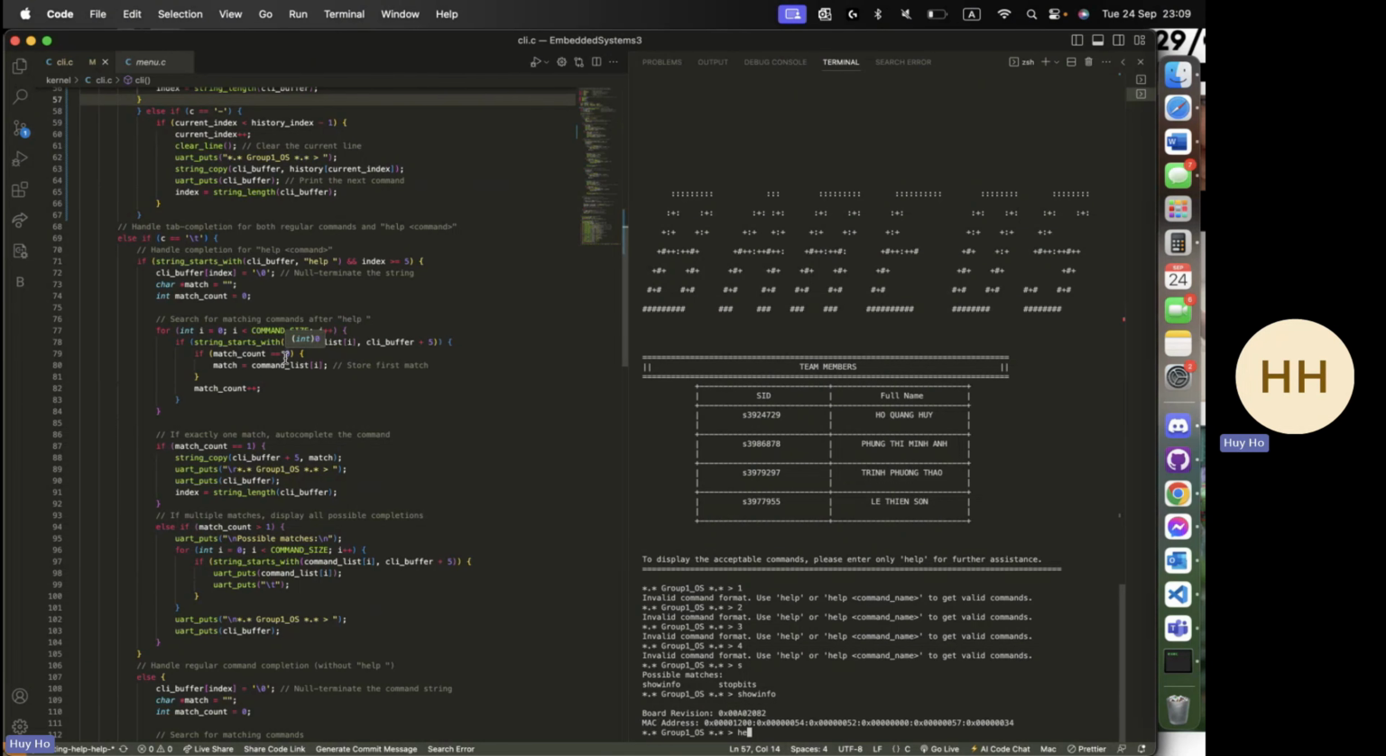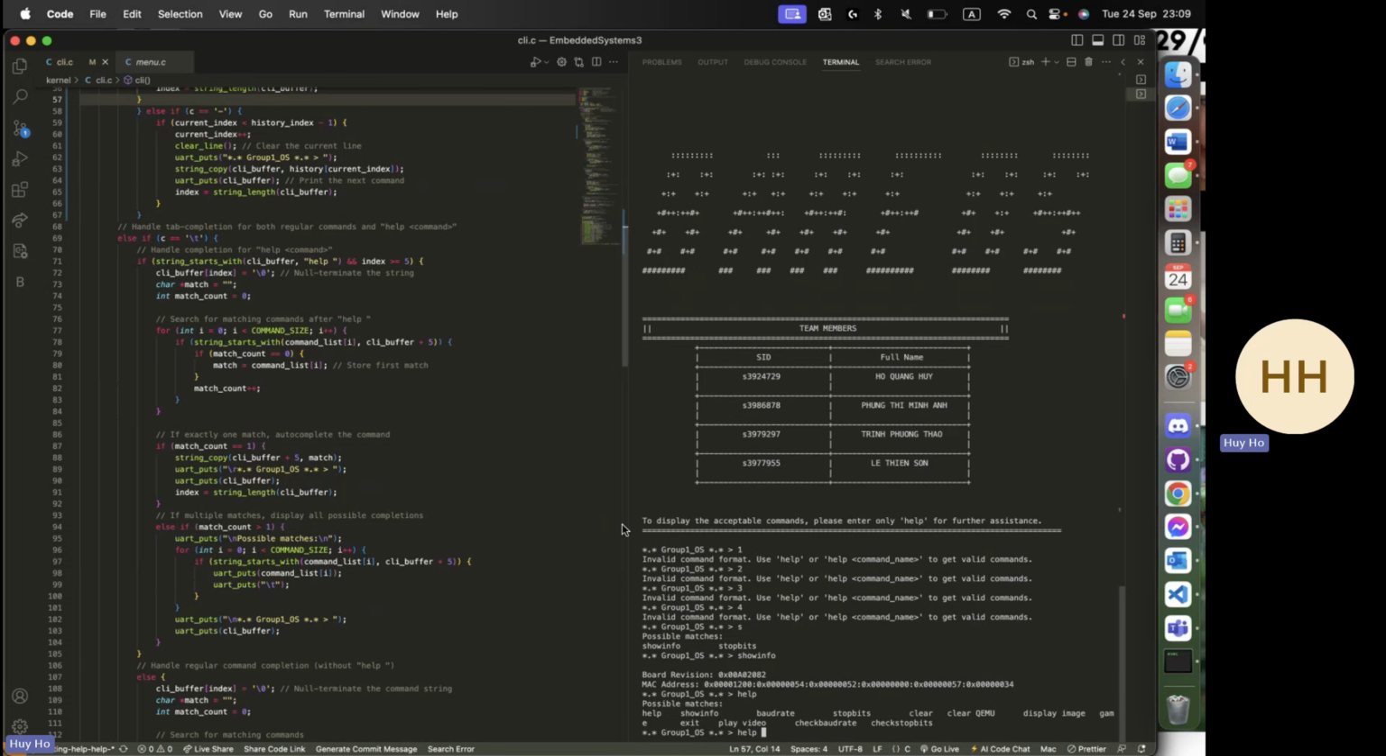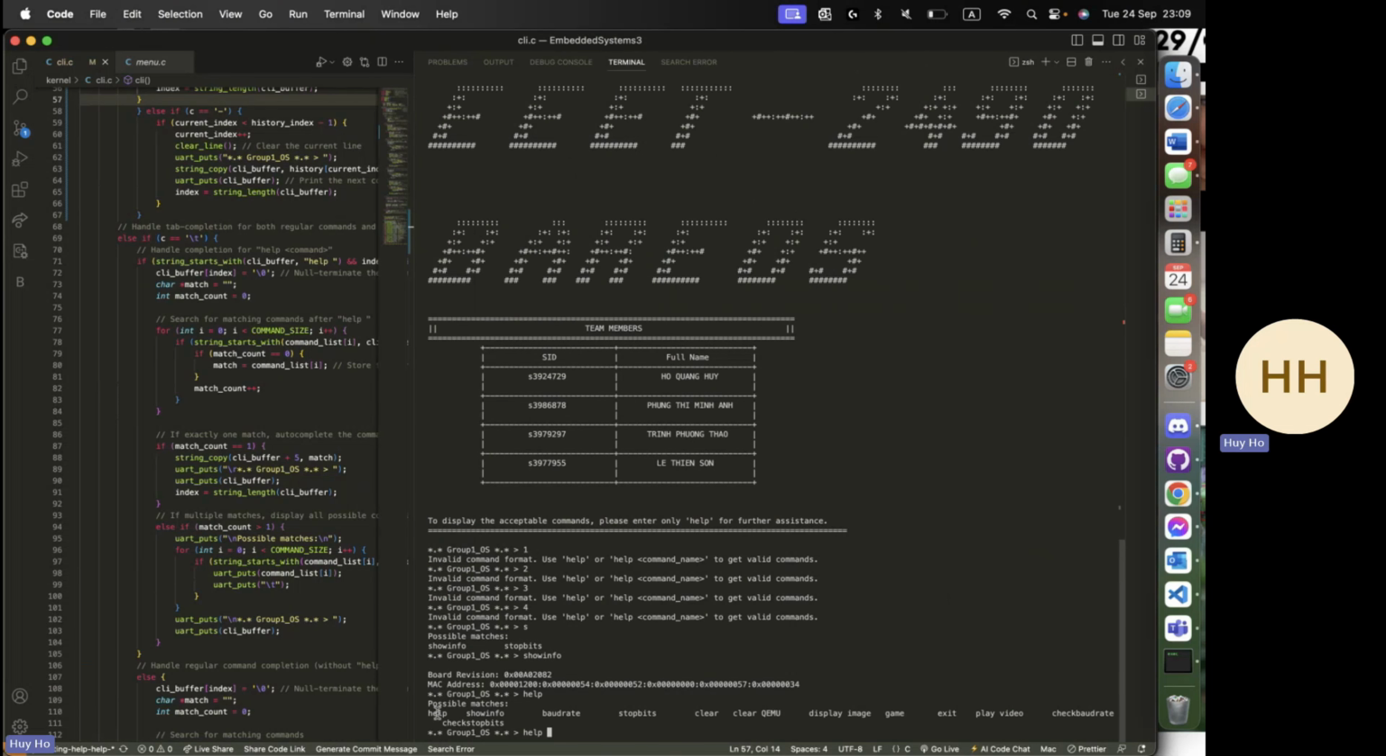And about the help command with the partial command name. For example, when I type help and I use tab, it will show the possible matches that I have included in the program. And there are 12 commands that I can use. For example, I can type B, it will show me the baud rate.